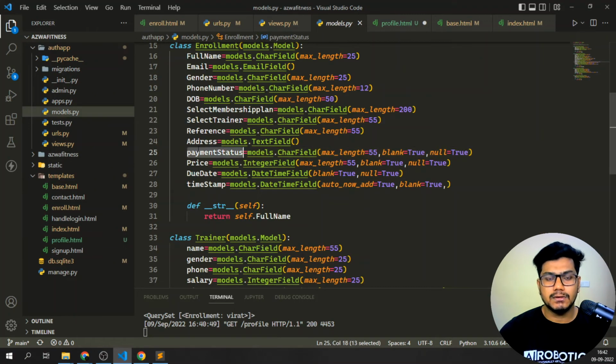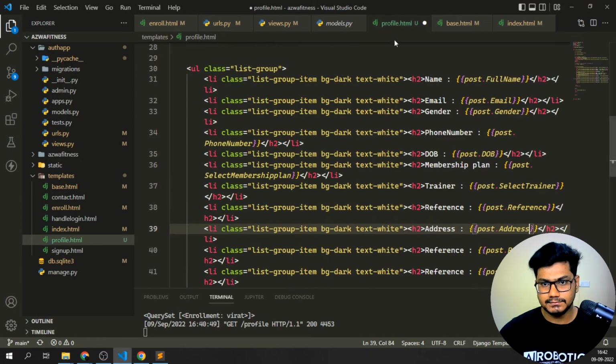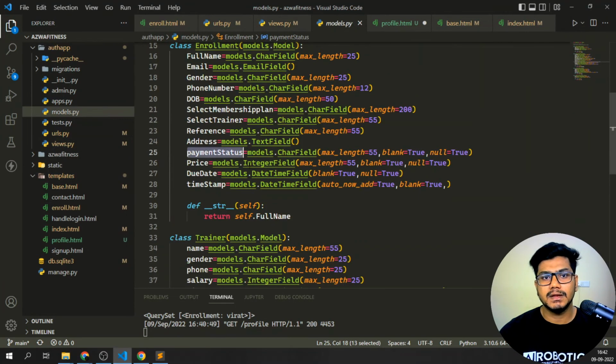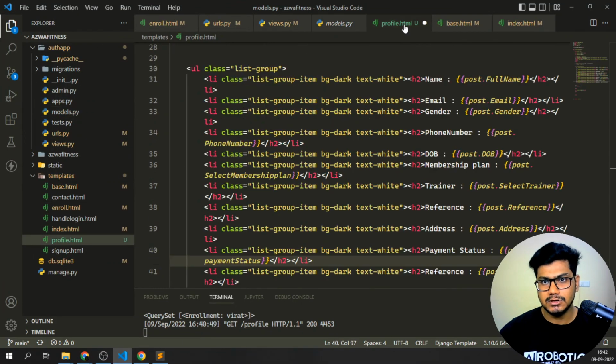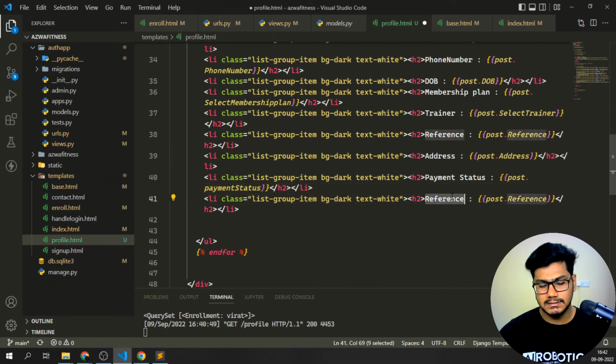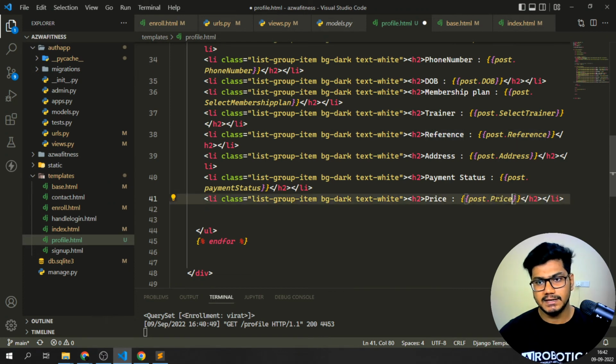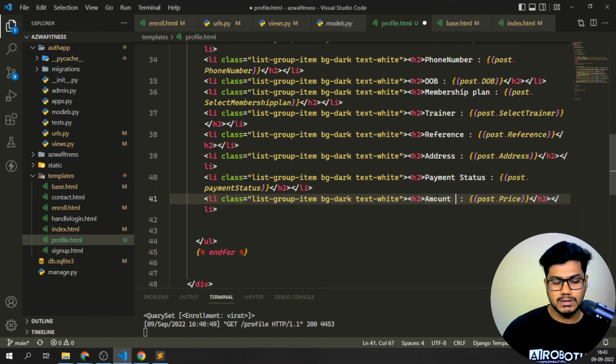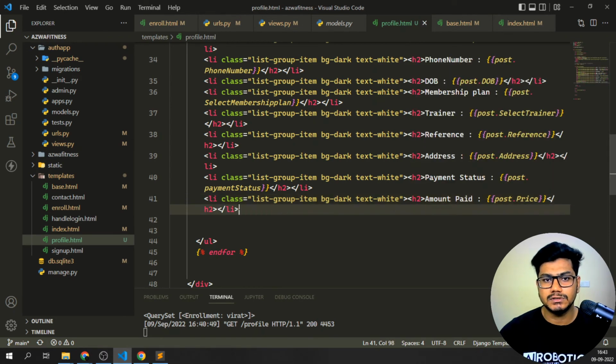So then coming back to the payment status, I'll just keep it in here, and here also I'll load all the payment status of the person. Then what else is remaining? The price and the due date, right? I'll copy the price. Again I'll put the price paid. I'll tell amount paid. Okay, amount paid, how much the amount has been paid, it should show in that manner.